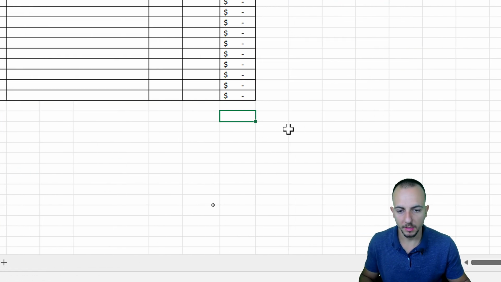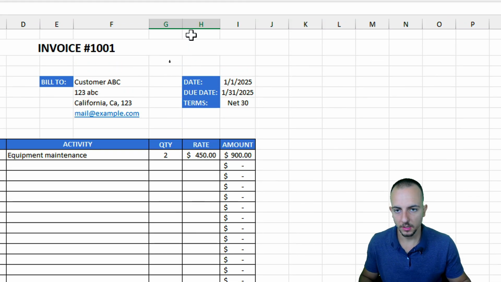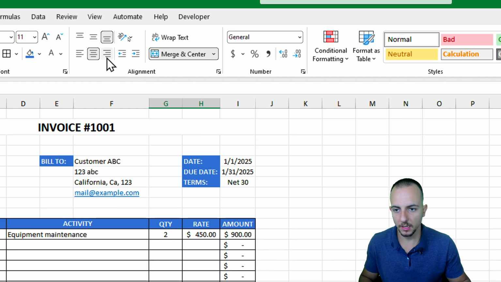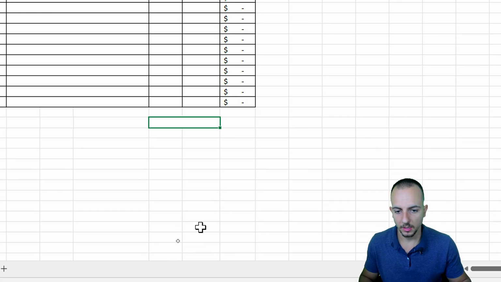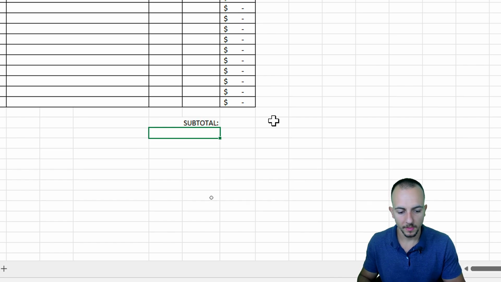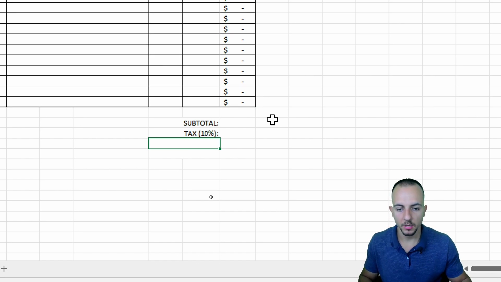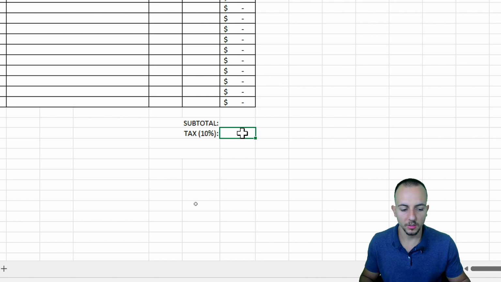That can be maybe the subtotal. Let me select both of those cells here and then merge everything and align to the right. Let me bring it down 1, 2, 3 times. The first cell is going to be here, subtotal, colon, and then also maybe we can have a tax, maybe 10%, maybe 8, maybe 5, I don't know. So here, let's say you have a taxable service. So you can automatically calculate the tax.